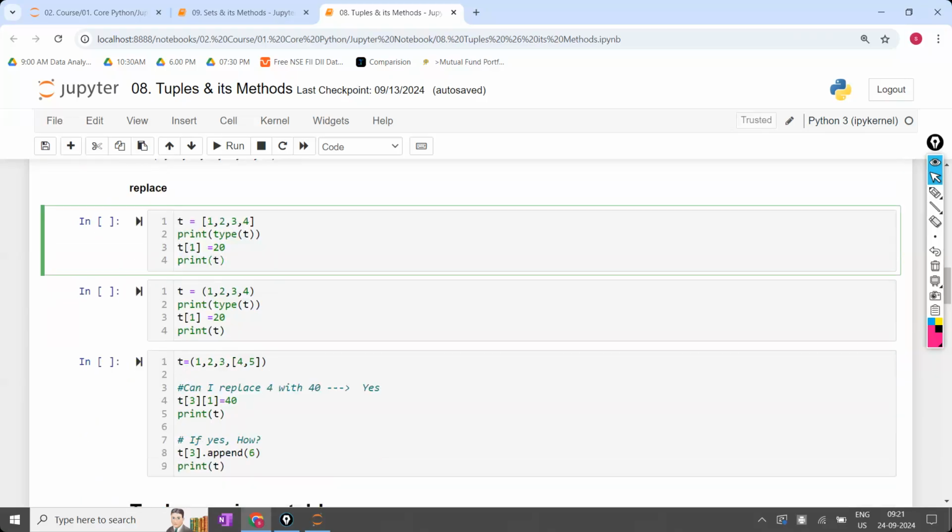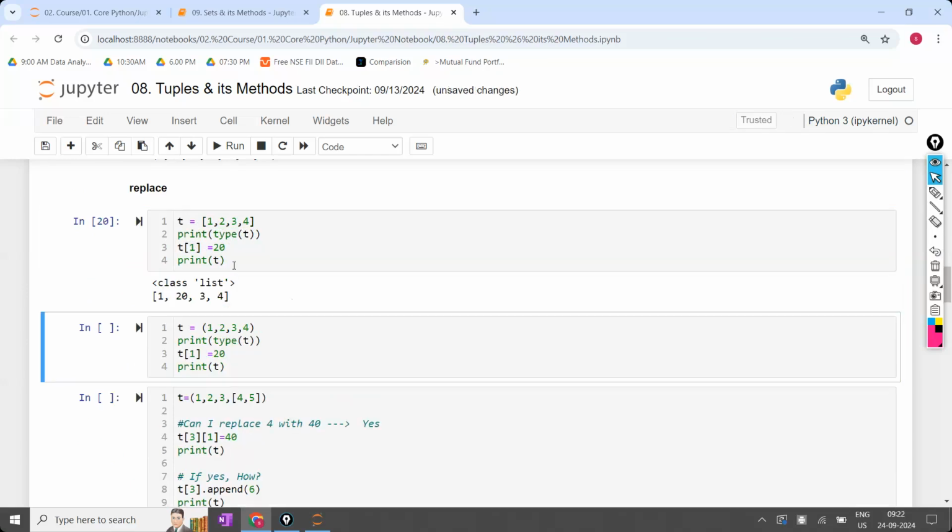Now the first difference is here. If I take T is equal to this, is it a list or a tuple? List. And if I ask print type of T, what is the type of T? It is list type. And in T of 1, I am replacing with 20. Which value will be replaced with 20? 2 will be replaced with 20. And print T means now what output are you going to get? 1, 20, 3, 4. Right?